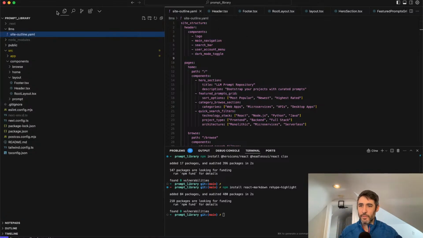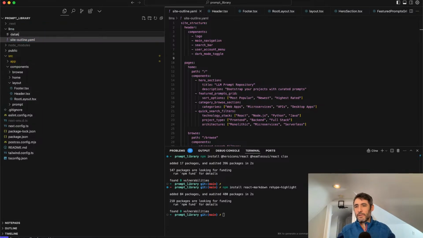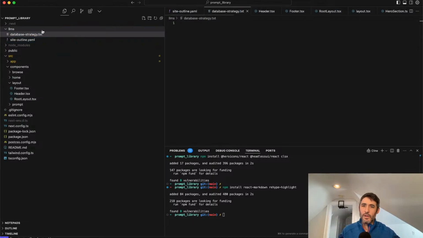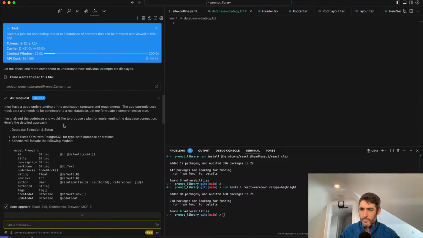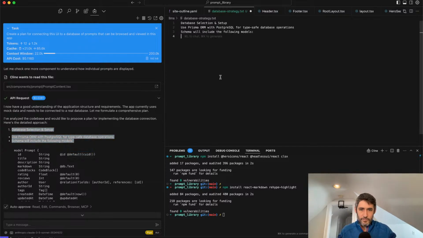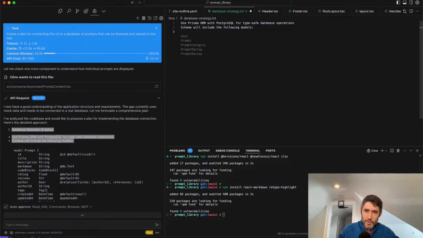create a new file. Here, we'll call it database strategy. And let's put our notes here of what exactly we intend to build. So the first part, Cline does not make it easy to copy from this response, unfortunately. That'd be a nice feature to bug them about. But we want to use Prisma ORM with PostgreSQL. That's fine. And then the data model.